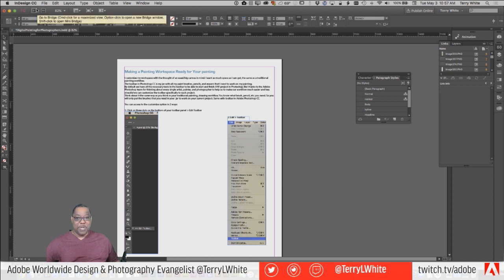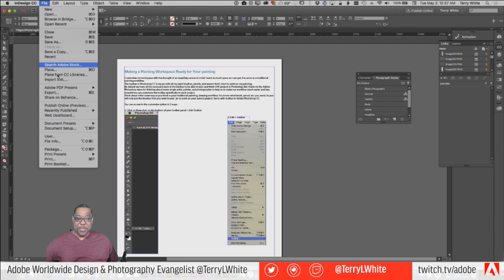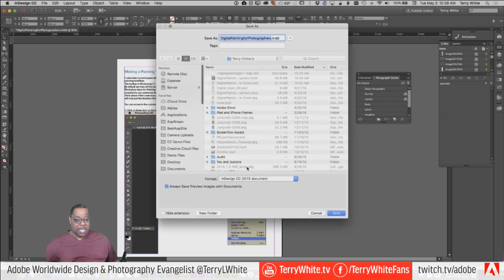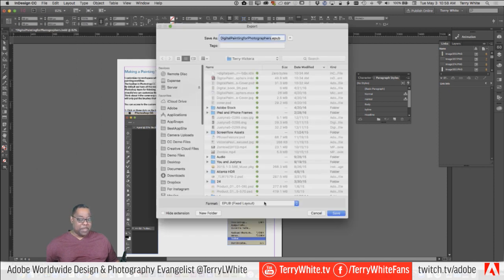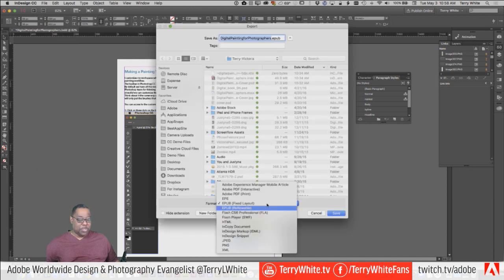Not sure why. All right, but anyway, what I want to do is show you one last thing before we pop over to the Lightroom stream. We're going to go to the File menu, Export. I want to do a Save As. And when I do a Save As, no, I do want to do an Export. I thought so. Hold on. There we go. Export.